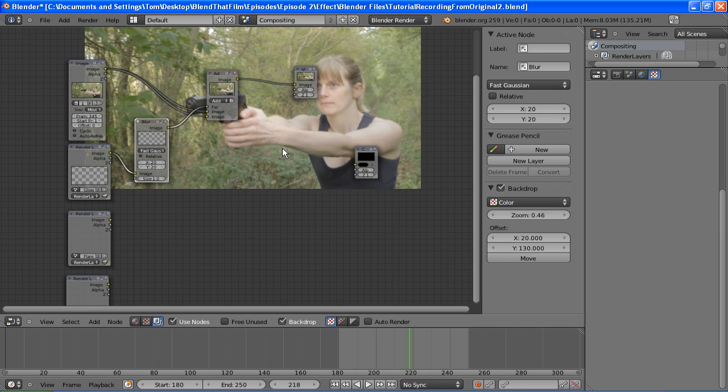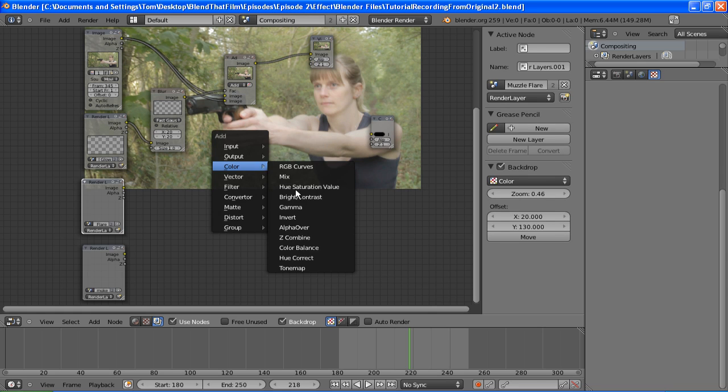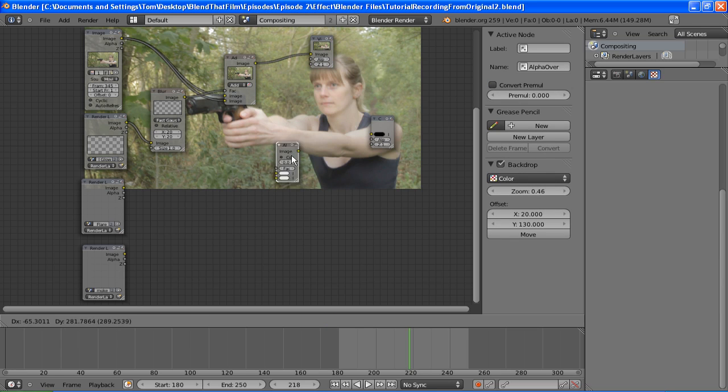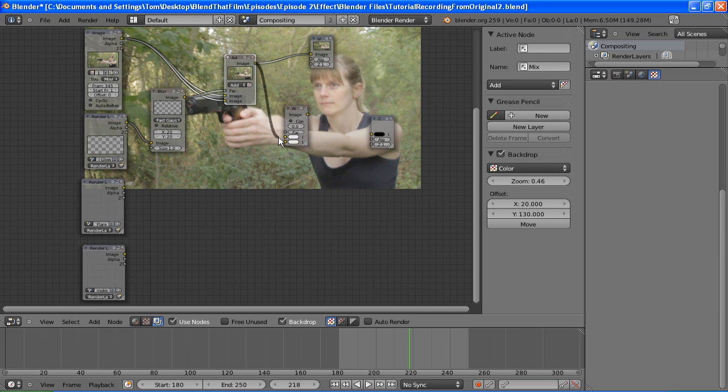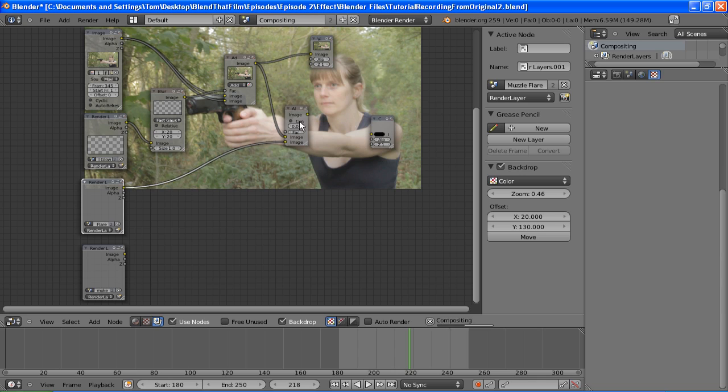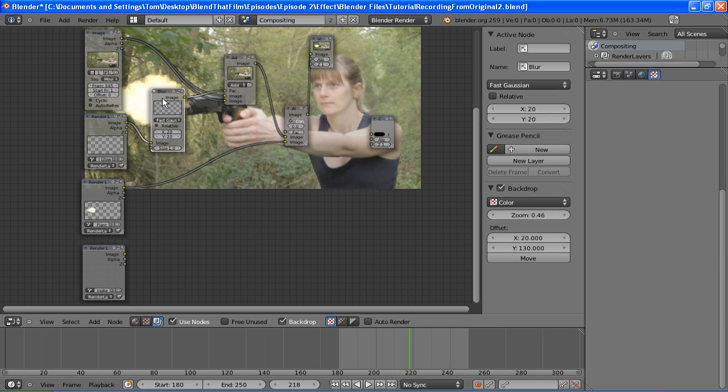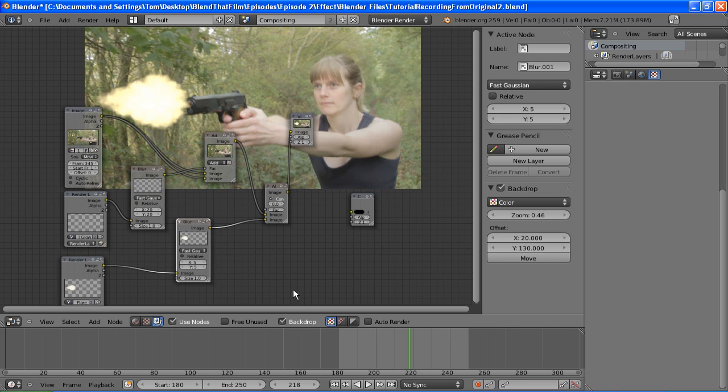So now we need to add the flare itself. Add an alpha over node and into it pipe the result of the glow and the muzzle flare layer and set it to convert pre-multiplied. Connect this result to the viewer node to see the effect. Add a blur node between the flare and the alpha over node to remove any harsh edges. You can copy any nodes inside the node editor by selecting them and hitting Shift D. This saves a lot of time.